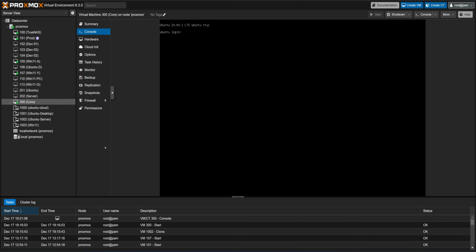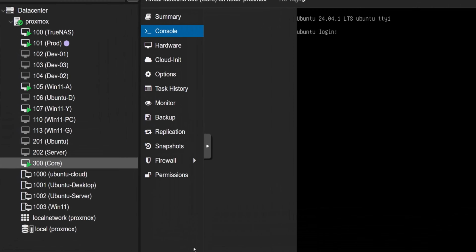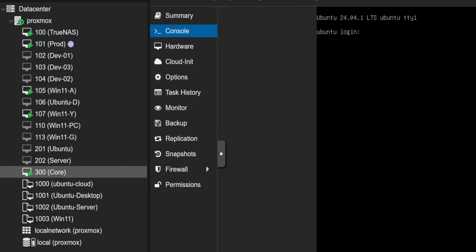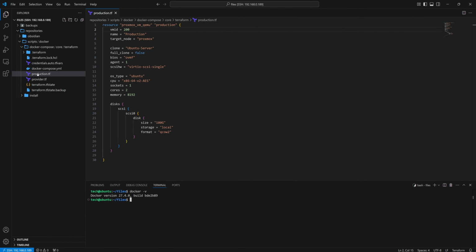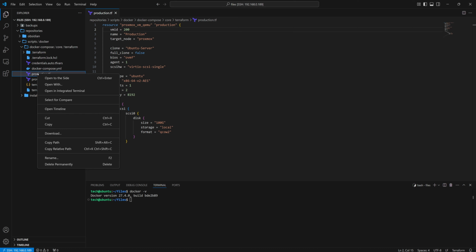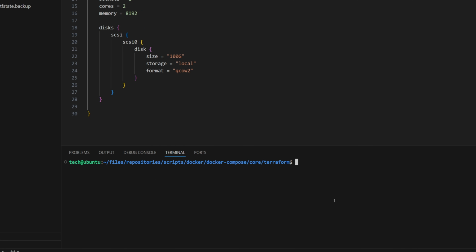Next, we will navigate to Proxmox. Here, we can see that the VM we previously used to host Terraform is no longer available. So, I will set it up on this new VM. For that, let's open this project directory in the terminal. Here, we will run the Terraform plan command. This will pull and deploy the Terraform Docker image.